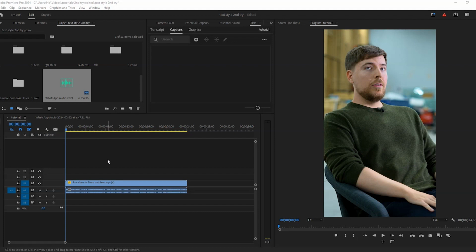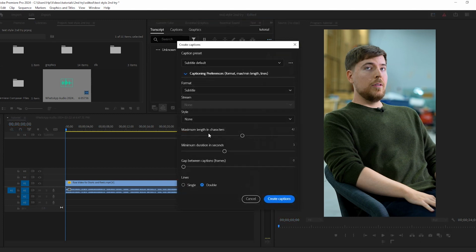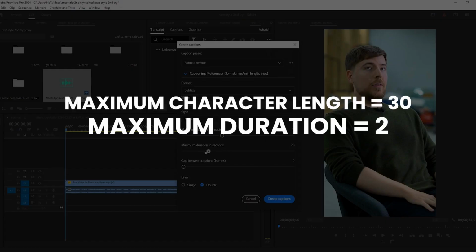I've already selected the video I want to edit, so now I'll just make the captions based on the transcribed content. I have selected the maximum character length as 30 and maximum duration as 2.